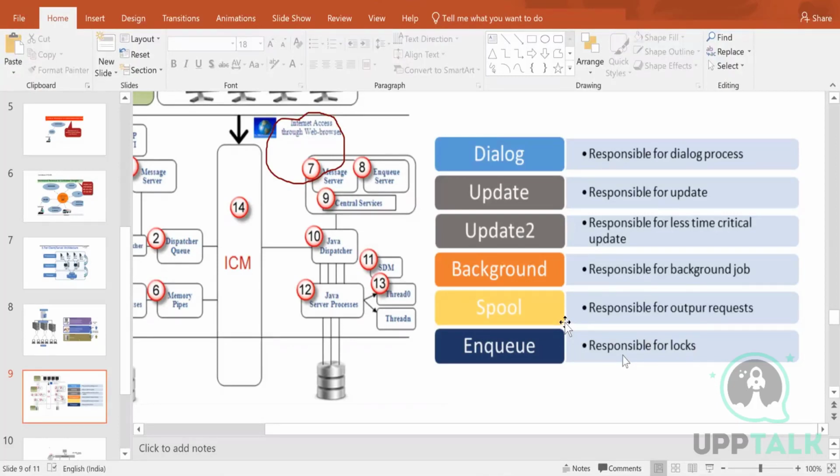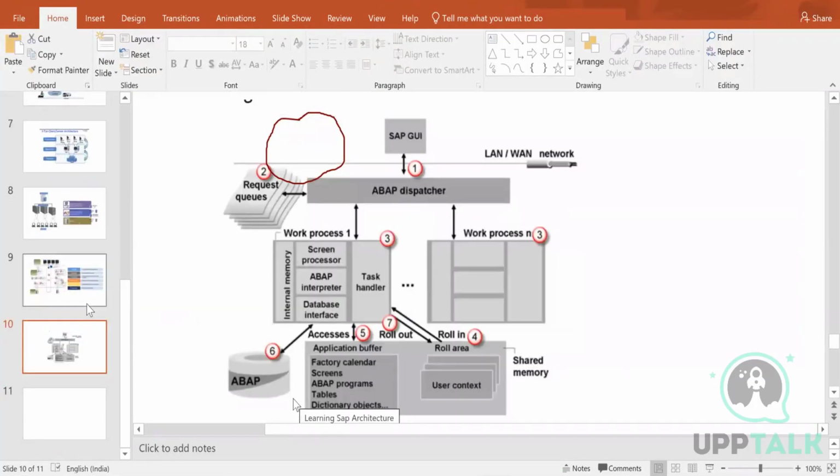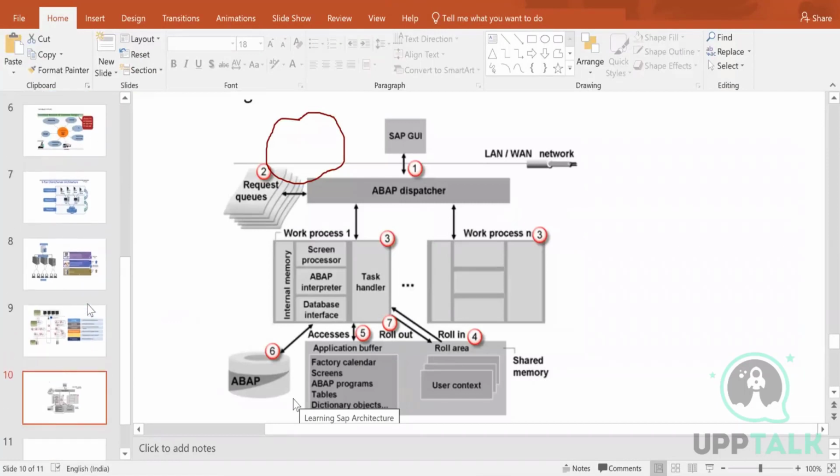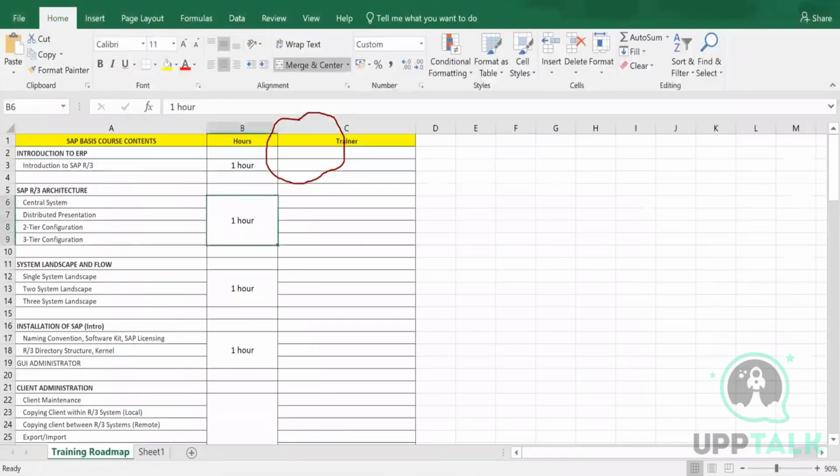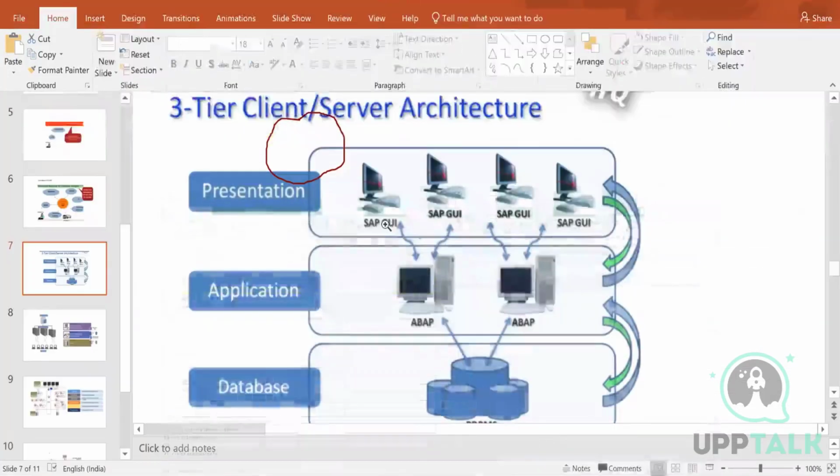So this is the use of the enqueue work process. It handles all this. Even if another user tries, he will get a message that this table is locked by that user. You can see it, but you cannot edit it. This is the use of the enqueue work process. So did you get it? Yes, Ajay, you can go ahead.